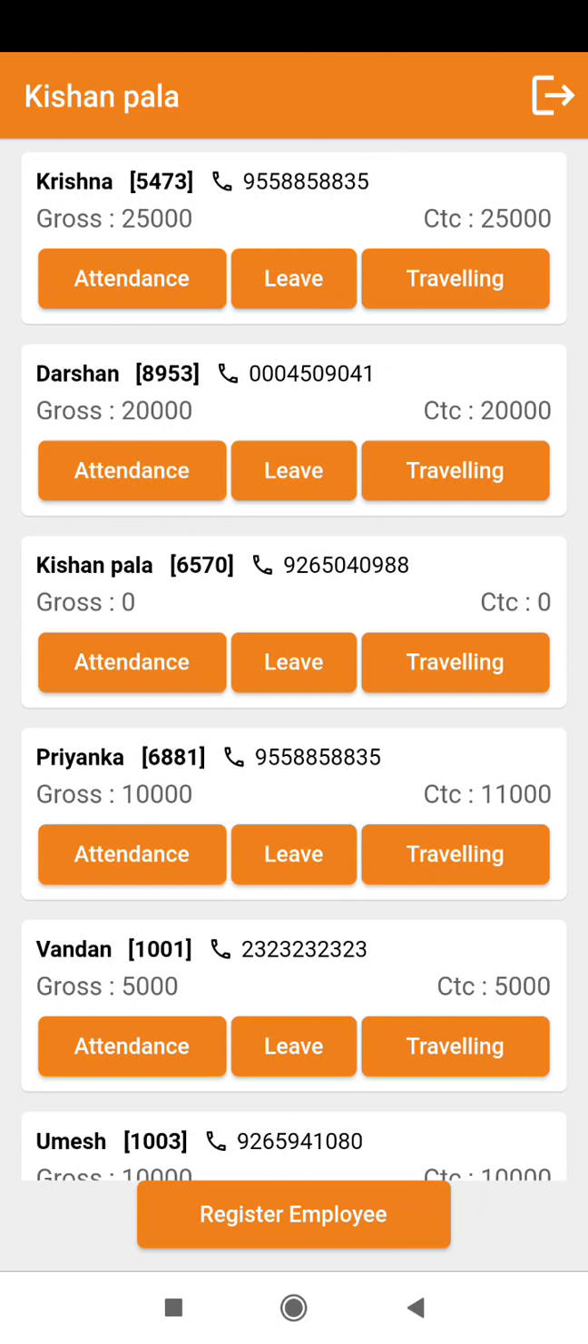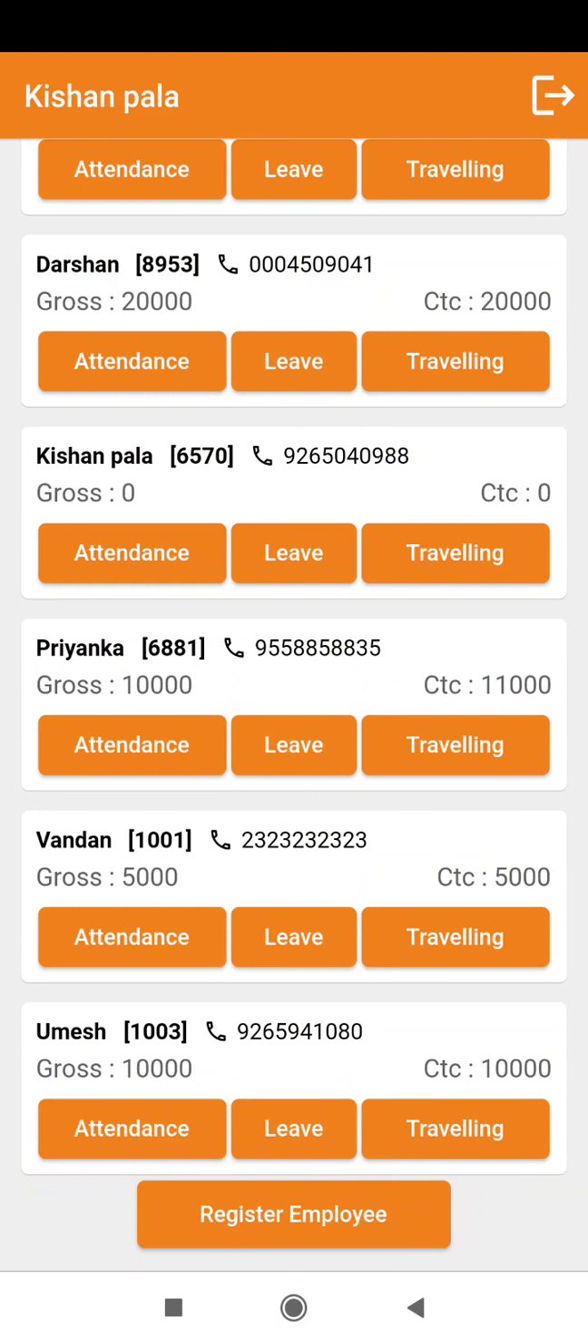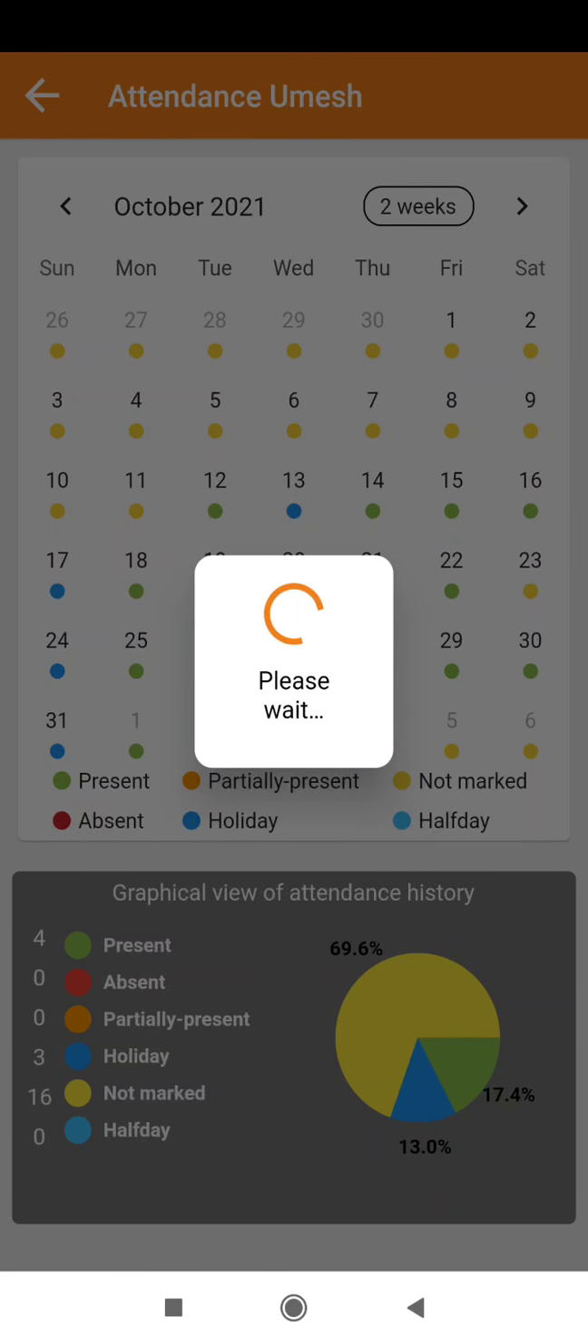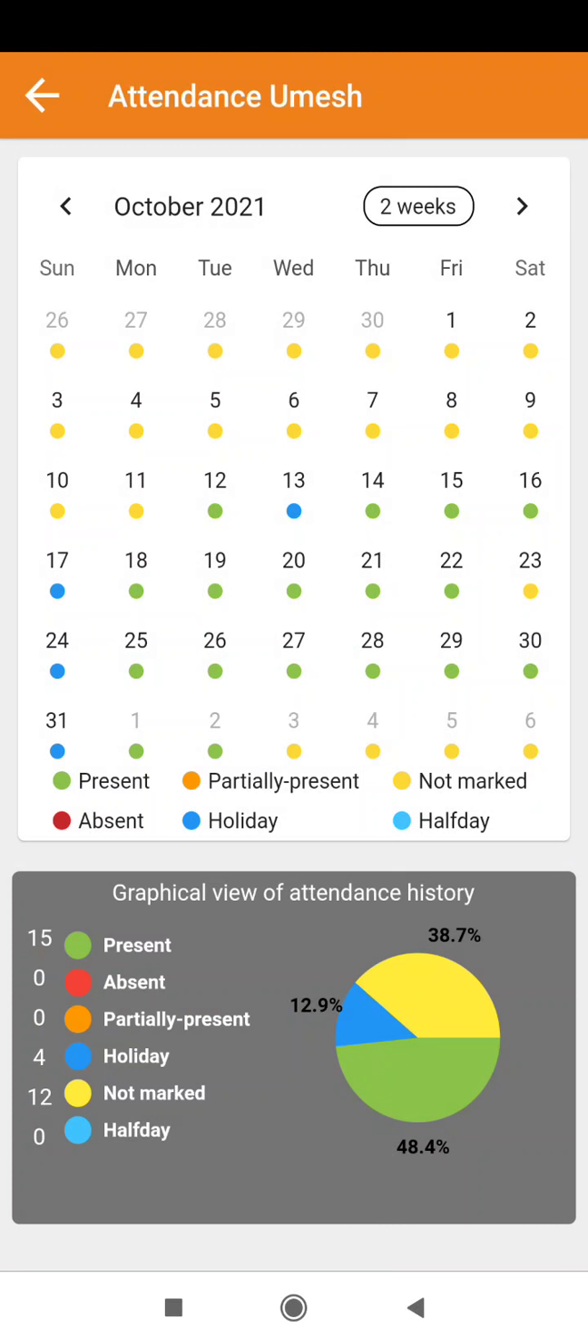See, I have already added many employees. Here you can check the attendance, leave, and traveling of each individual employee. I see Umesh's attendance. It's a graphical view of attendance: present, absent, partial present, holiday, not marked, half day. This is the percentage calculation of the attendance.